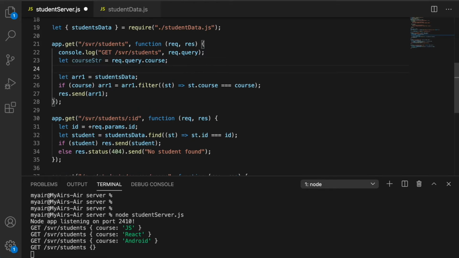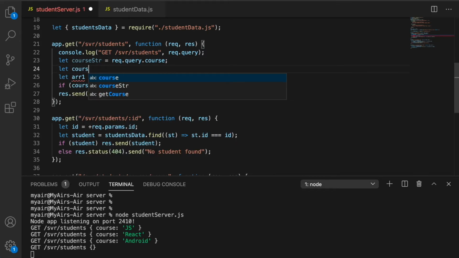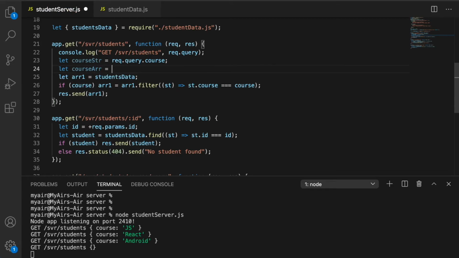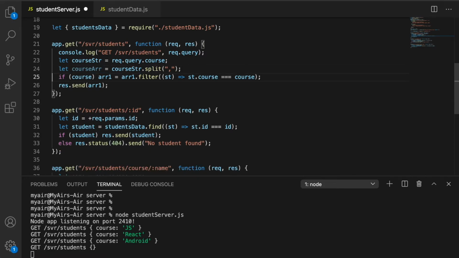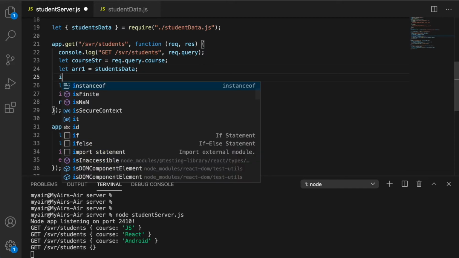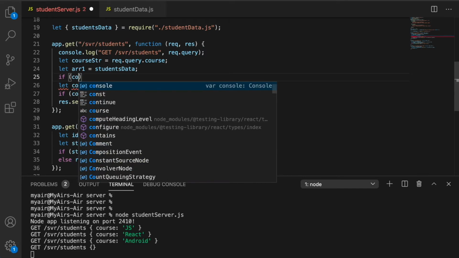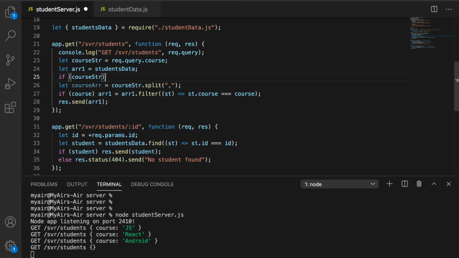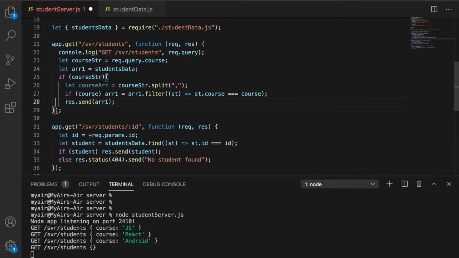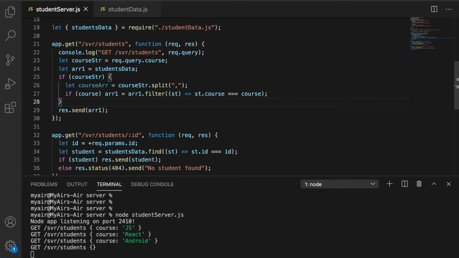Now once we get the course string, let's create our course array. It is equal to course str dot split with the comma. So this will give us the array. And when should we do it? Let us just put a constraint: if course str is truthy, then we will do this. So we get the course array.